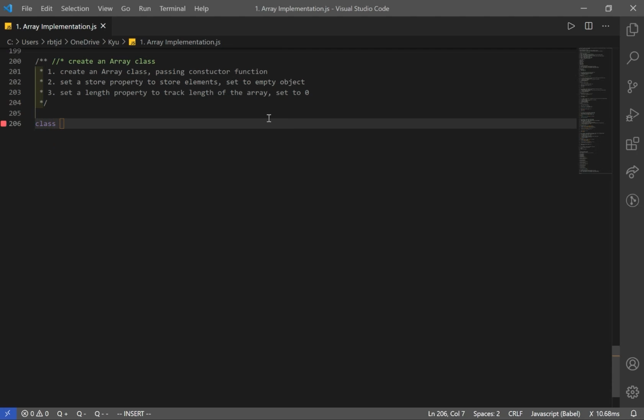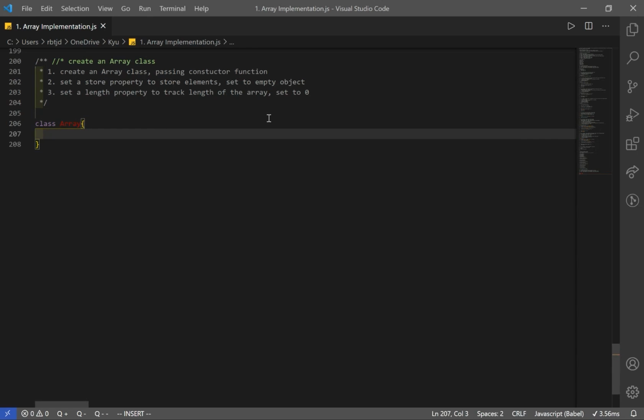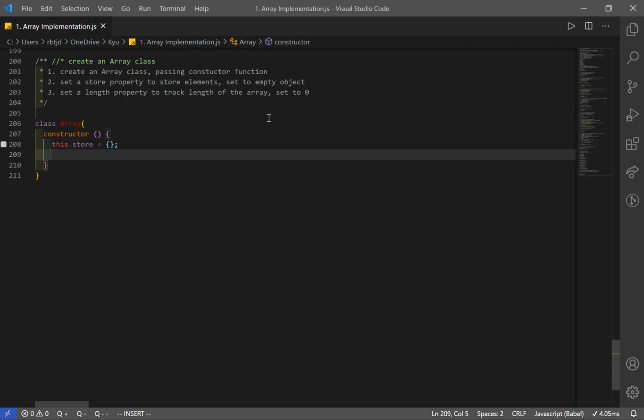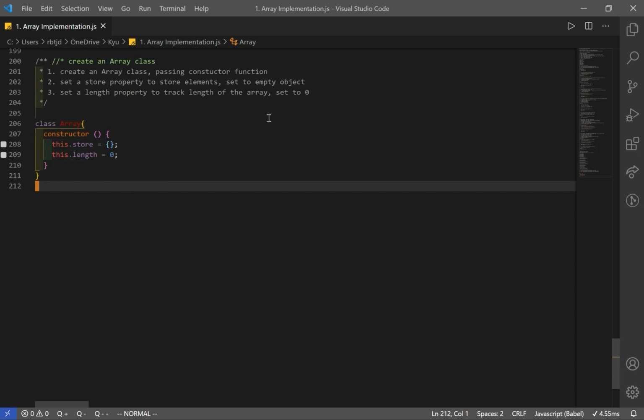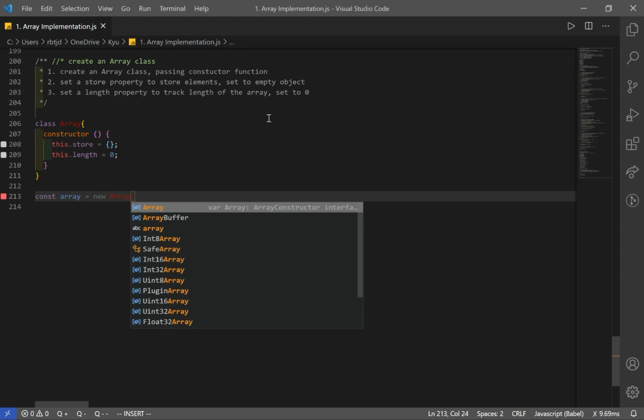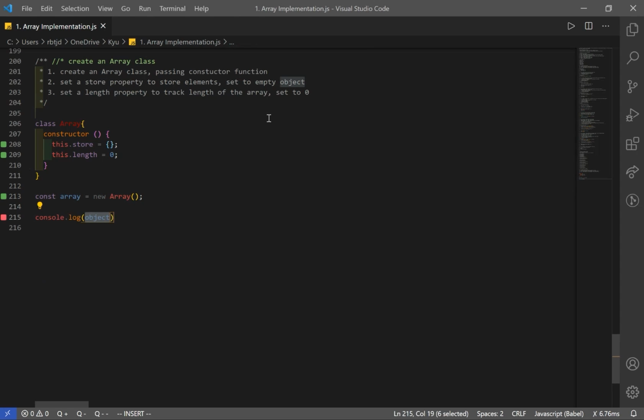First thing, I want to create a class named array. We are going to pass in a constructor function. This is going to have two properties. First one is the store, which is going to be set to an empty object. And next is length, and we are going to set that equal to 0. Now let's instantiate an instance of our array class or array object. So that's going to be const array, and set this equal to a new array, pass in nothing, and let's just console log our array.